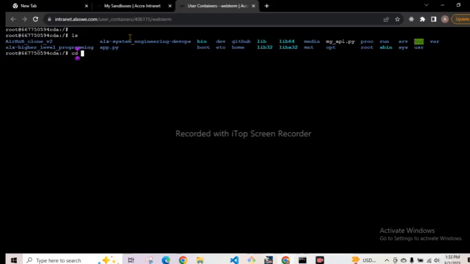Also, if you press cd alone, it will take you to your home directory. Wherever you are, if you press cd slash, it will take you to your home directory. But if you want to move to your previous directory, you just press cd dot dot, it will take you to your parent directory. So now let's explore another one. Let's clear our screen once again. Clear.